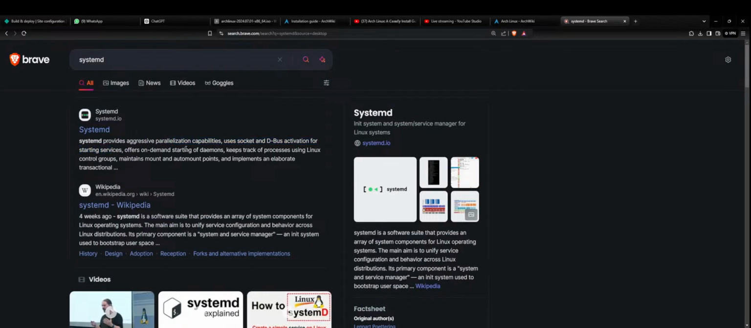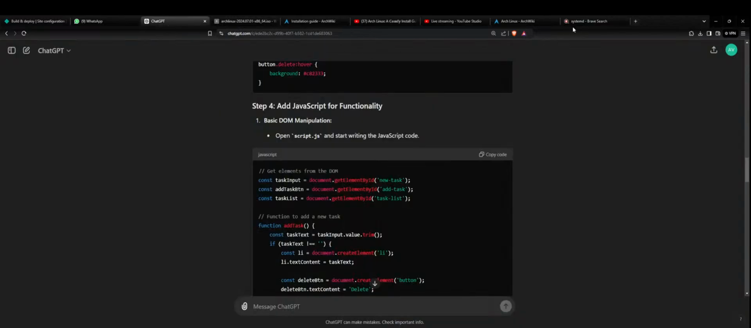Aggressive parallelization capability is used. Uses socket and D-Bus activation for starting services. Offers on-demand starting of daemons. Keeps track of processes using Linux control groups. Okay.